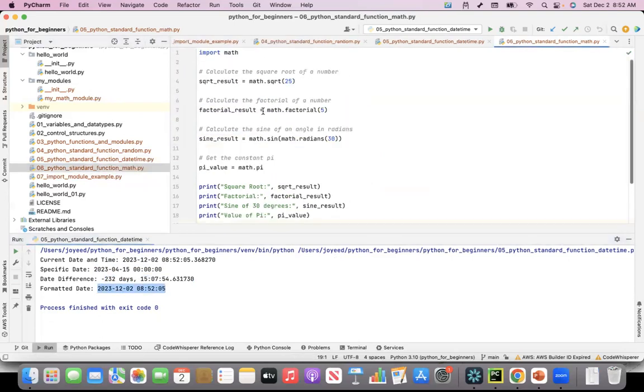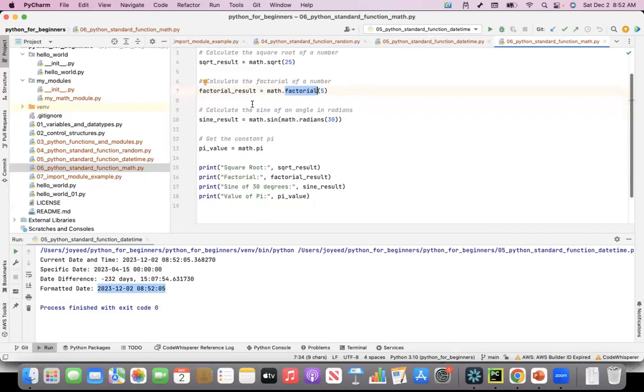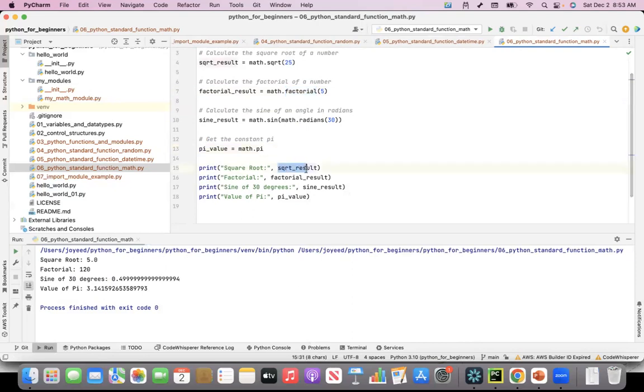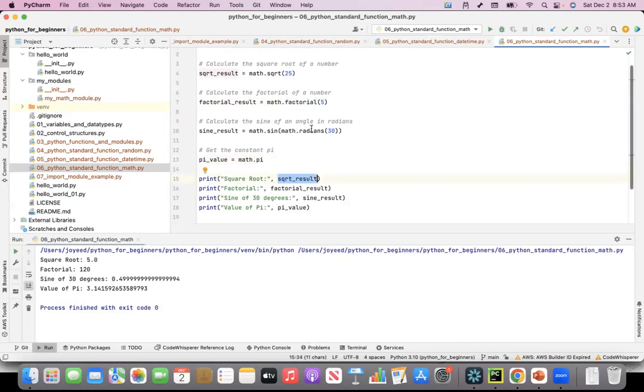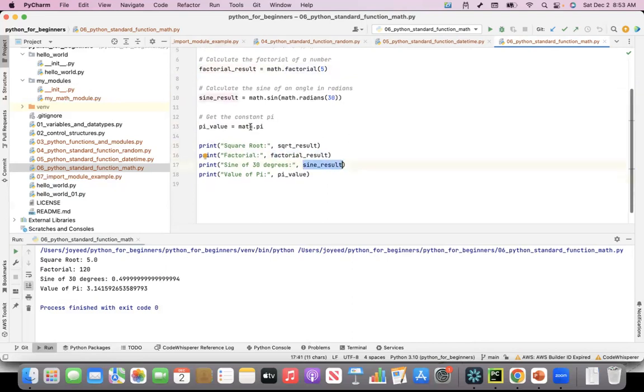The last one is math. Math is another built-in module. I can do a square root, I can do a factorial, I can find the sine of an angle. I can find the value of pi using the math module. There are a lot of good functions within this math package. If I run this, the first one will give you the square root result, the square root of 25. Next one will give the factorial of 5. And this will be the sine of 30 degrees. And math dot pi, the value of pi.